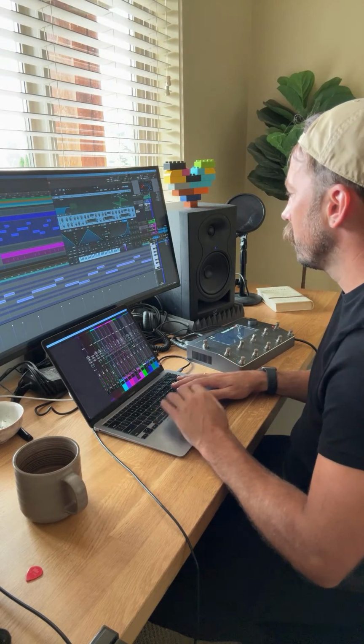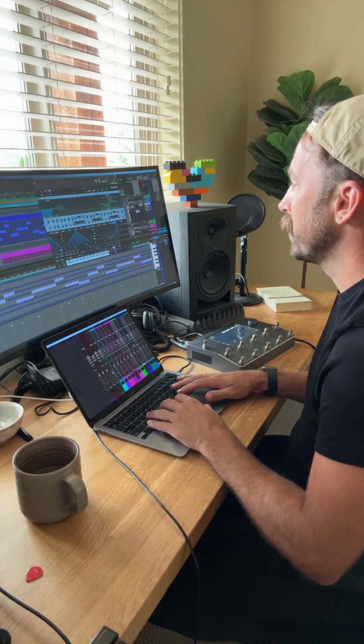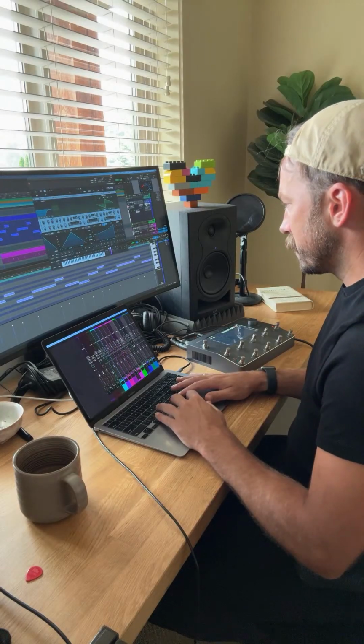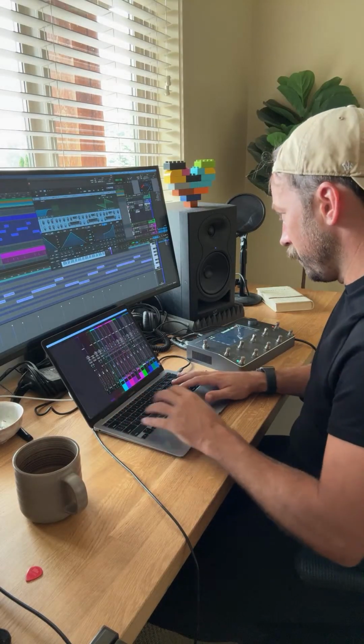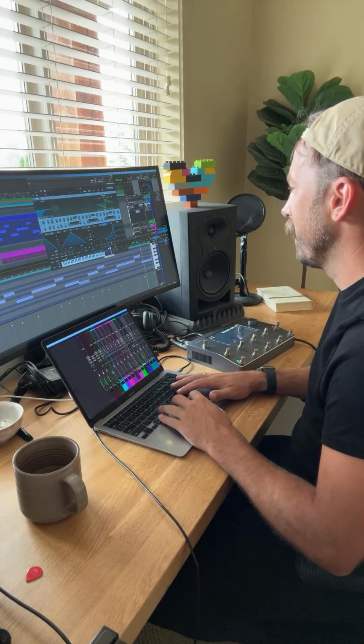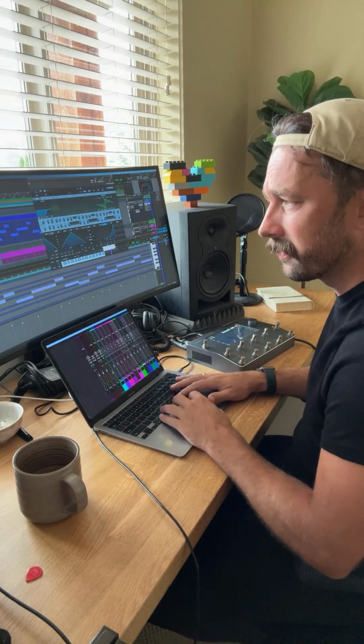Okay, I'm gonna make this bass a little more pumpy, so I'm shortening the decay time. I usually start around 300 milliseconds on the decay. That feels a little tight to me. It's probably because the tempo's a little slower.